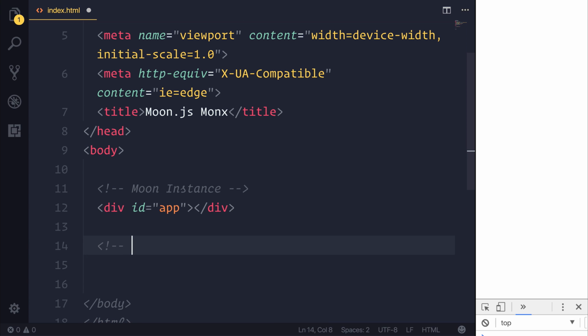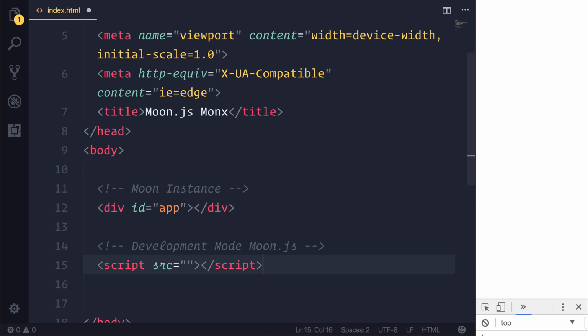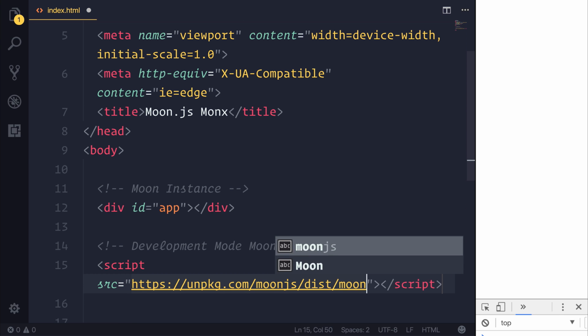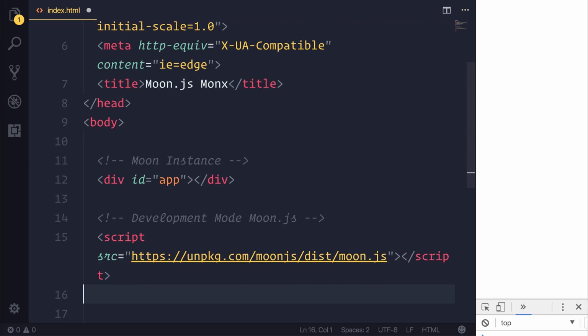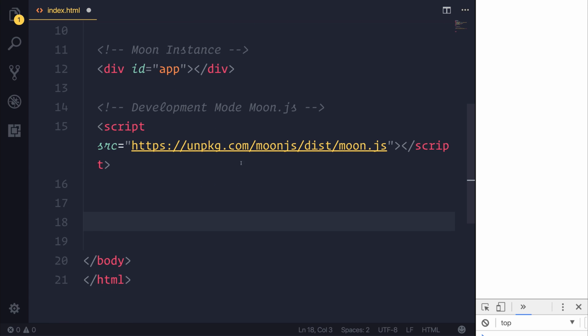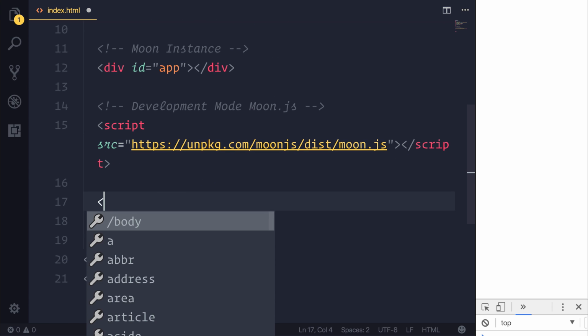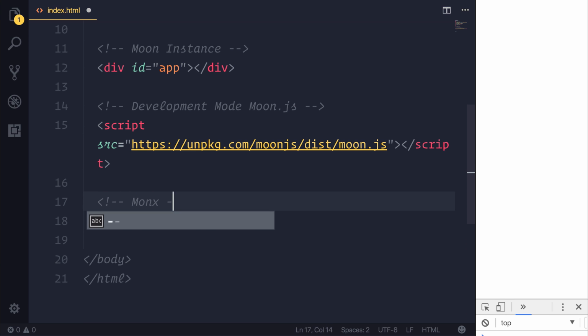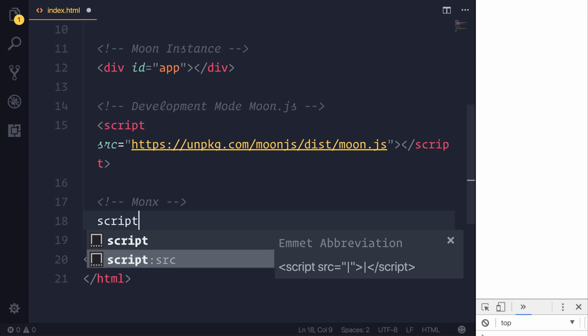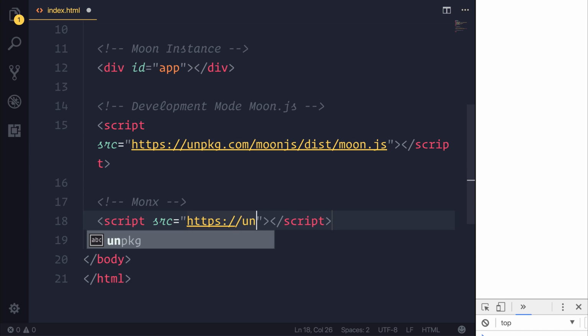Next, we want to import development mode moon. And that comes from unpackage.com/moon.js/dist/moon.js. So that allows us to use moon.js inside of our application. We then want to import monx. And that comes from unpackage once again, but this time simply /monx.